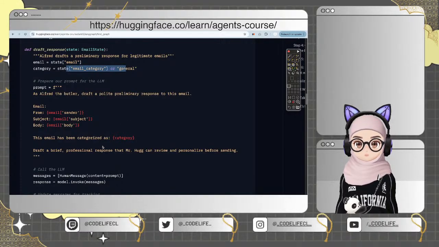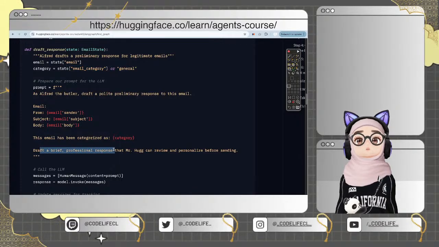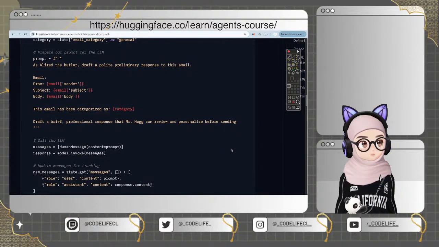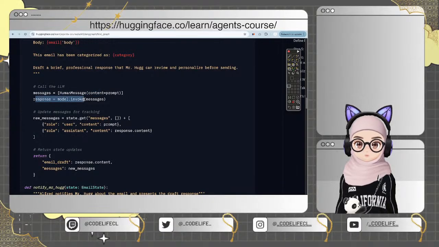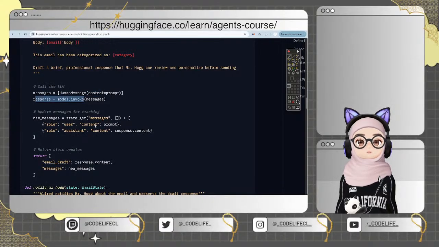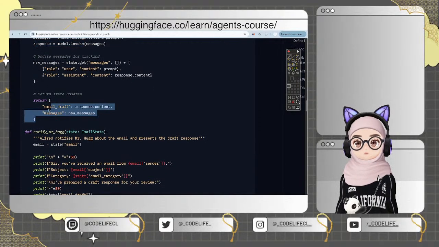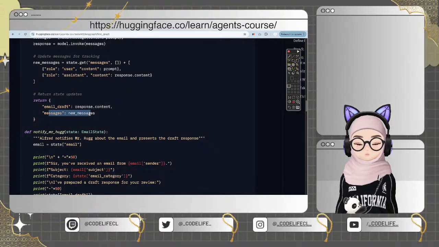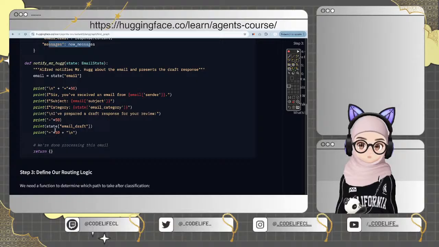Anyway, in the draft response part, you have the email and the category of the email, and then you say, here is that, draft a brief professional response that Mr. Hug can review and personalize before sending. That's nice. And then you call the LLM with the information and you get the response, and then you update the chat history, and then you return it. The output here is the draft email and then chat history. Notifying Mr. Hug. How do we notify Mr. Hug? Oh, it's just print.